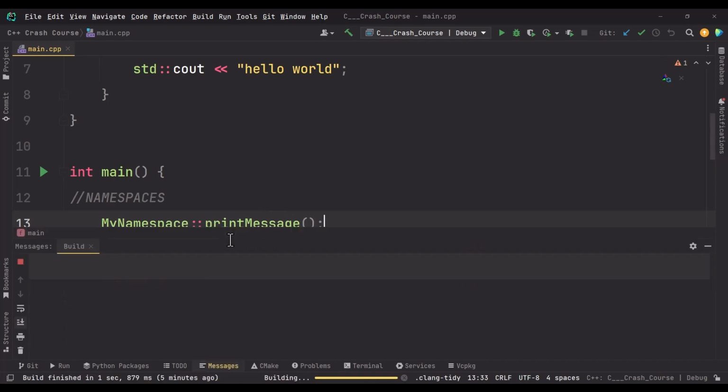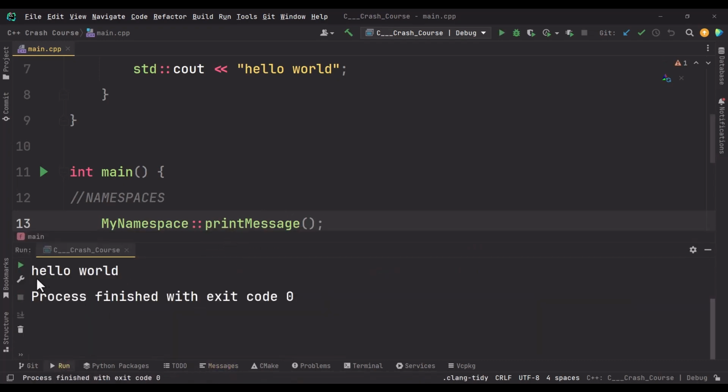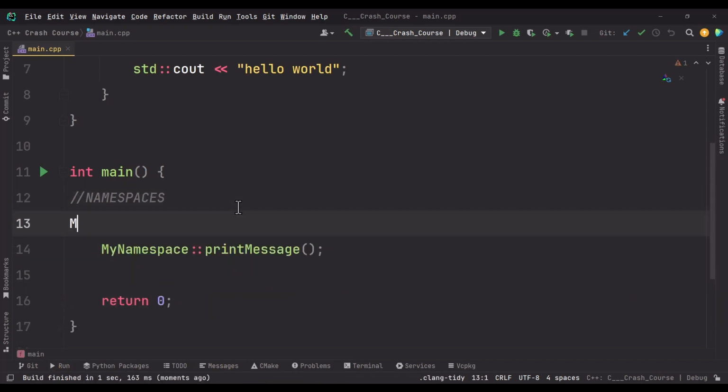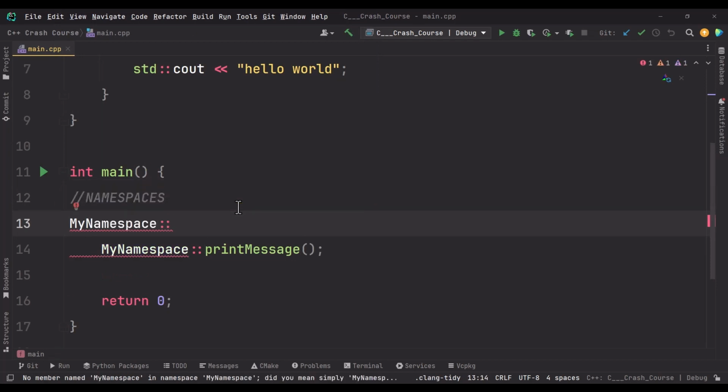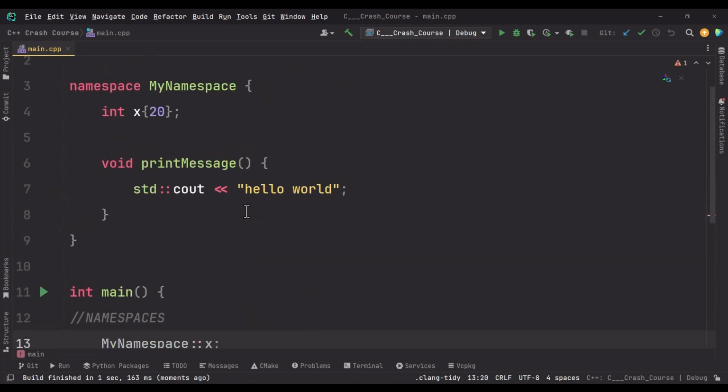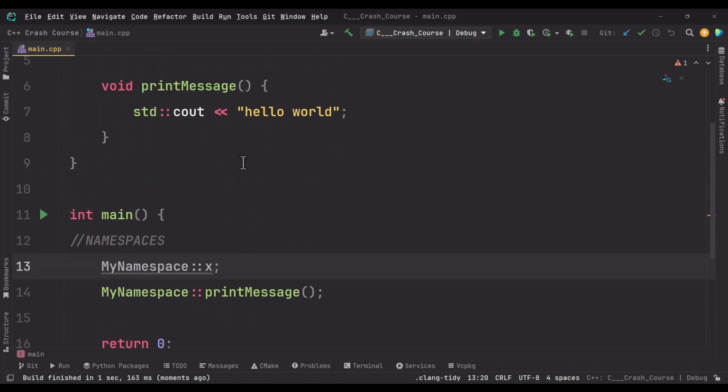And then when I run my code, let's see, hopefully we get hello world outputted in the console. I can go ahead using the name of the namespace, which is my namespace, and then the scope resolution operator. I can access the x value as well. So this is how we can access variables or objects that have been declared in a namespace.